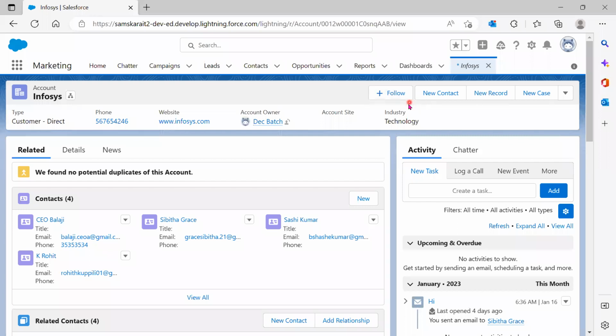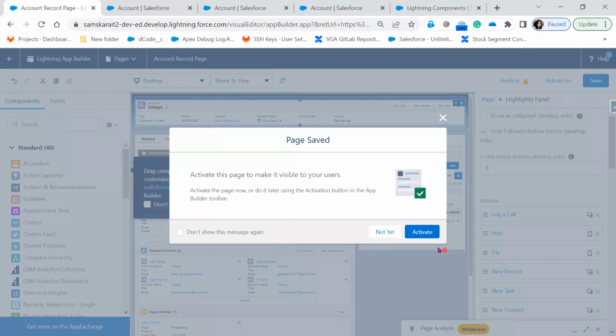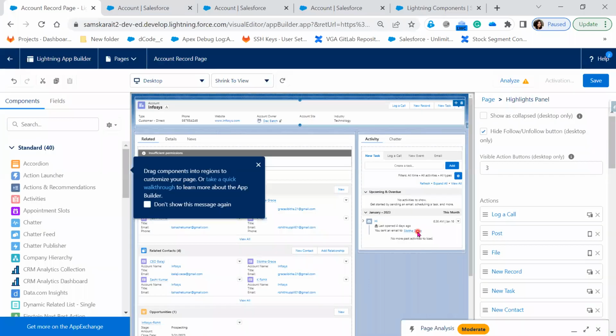We made changes on the Lightning page, but are you able to see them here? Follow is still showing, right? New contact, new record. This did not apply. That means if you want to apply changes made on the Lightning page, click on save and activate it. Click on activate.